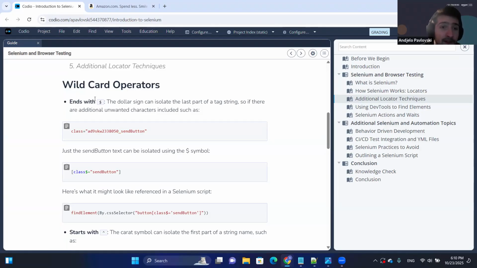So the first one is the $ sign. And what does this do? This one is basically "ends with". It isolates the last part of a string. For example, we have this class. Again, this is something randomly generated, like we mentioned before. And then we have send button. If you notice, send button is giving us information on what the locator is.